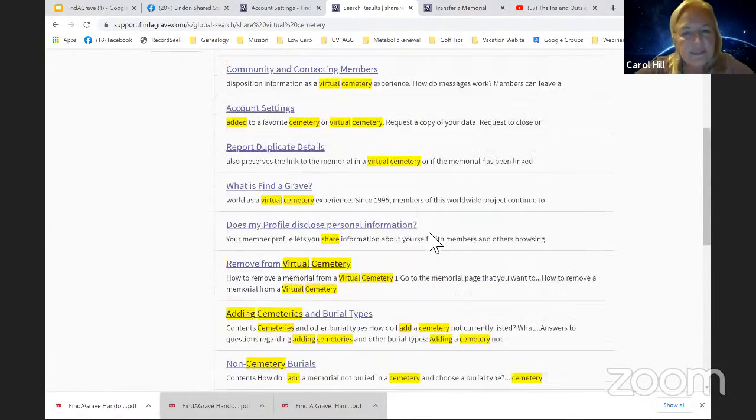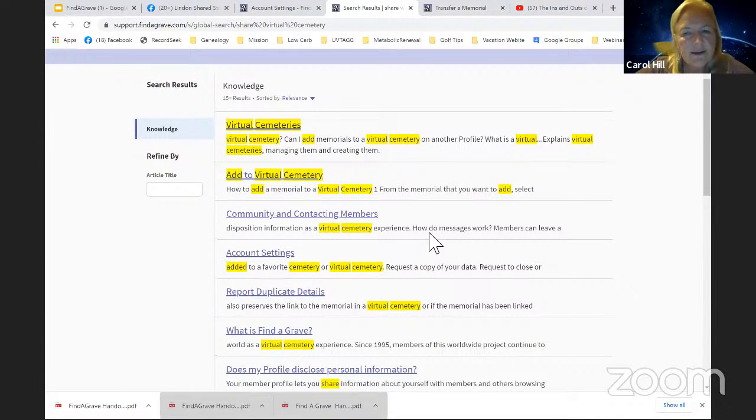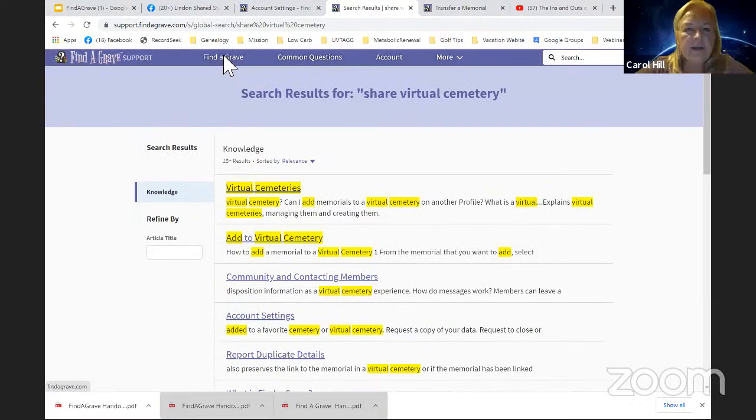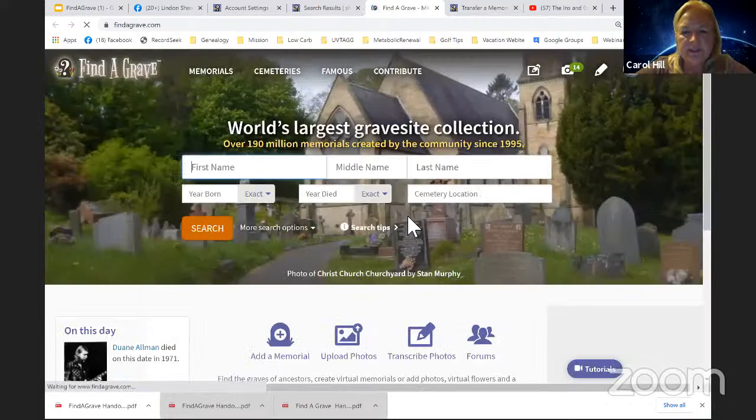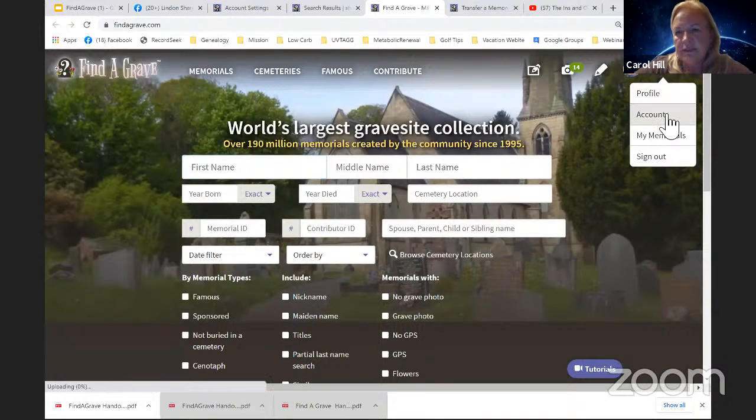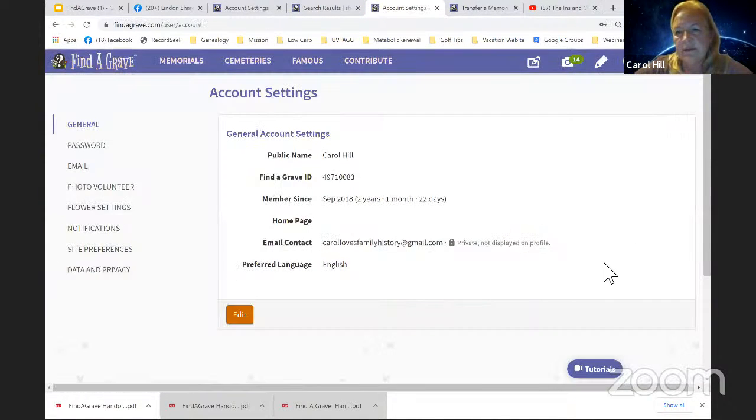Well, I don't, let's see, do we see it there? I don't see it there. No, I don't see the term share on there. Okay, what if we go to a virtual cemetery? Does that, let me see, I'd probably need to go to it. Account or my profile.